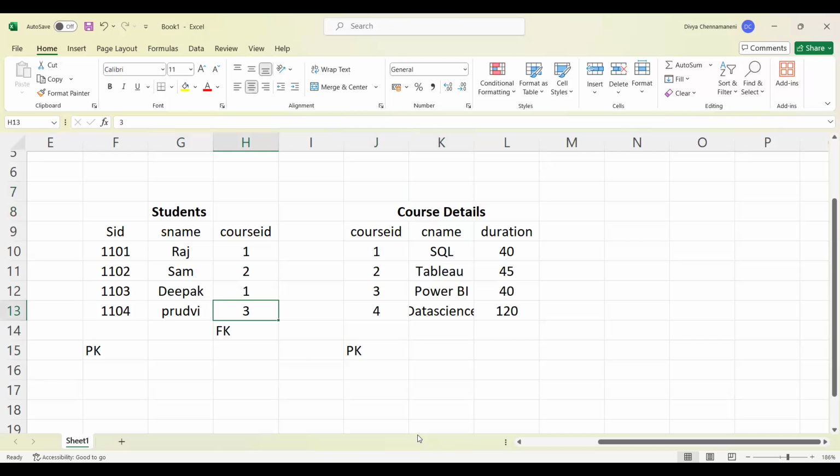Is this concept clear for you, everyone? A foreign key should be a primary key in another table, right? Yes, that is a mandatory rule. I'm going to tell more about it afterwards. If course ID is a foreign key in this table, it should definitely be a primary key in the other table. It should act as a primary key in one table, then only can we define it as a foreign key in another table.